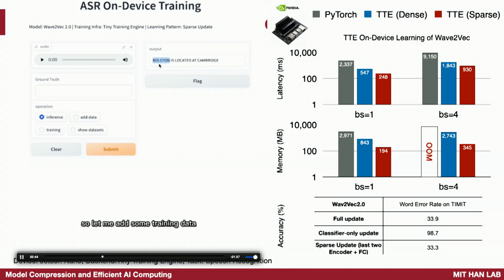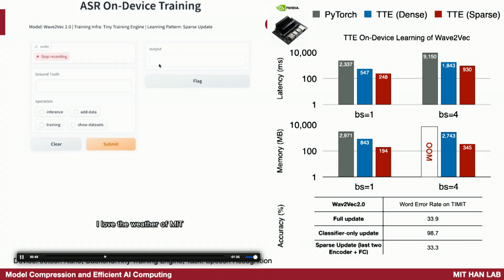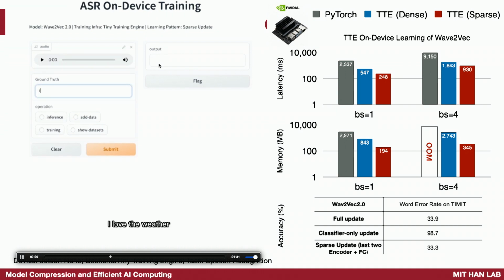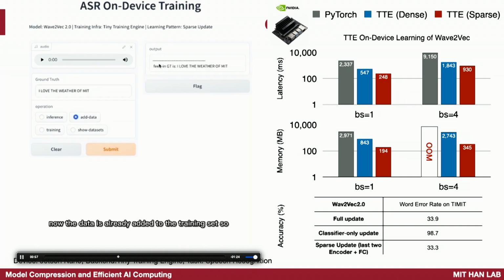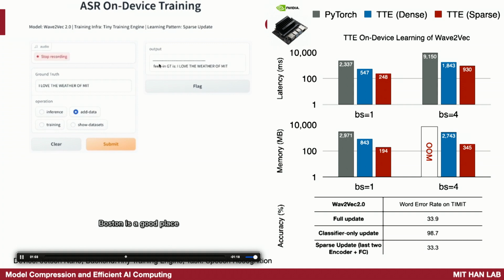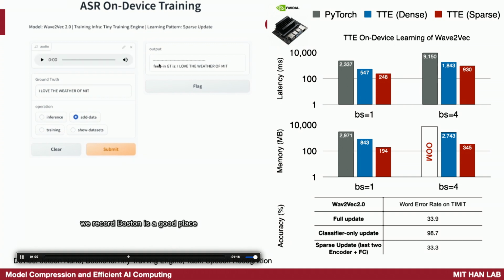So let me add some training data. "I love the weather of MIT." Now it can use add data. Now the data is already added to the training set. So we can also perform the second one. "Boston is a good place." We record "Boston is a good place." We added it to the data. Now let's launch the training.